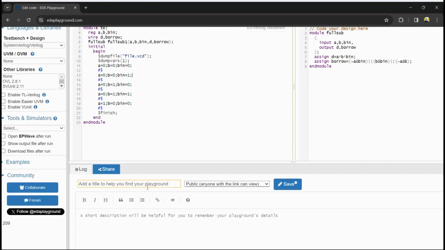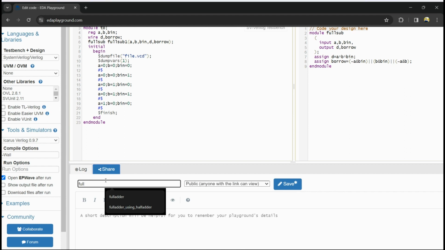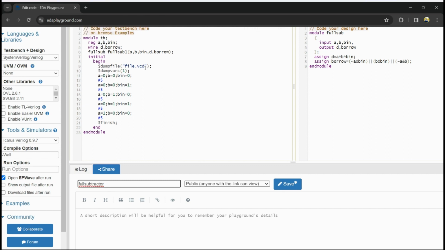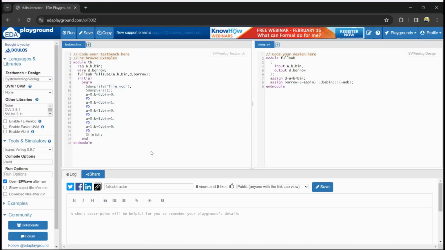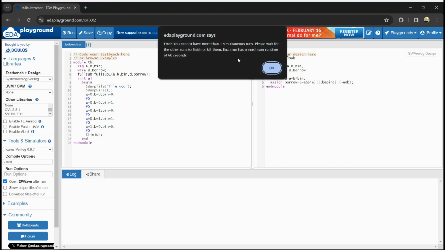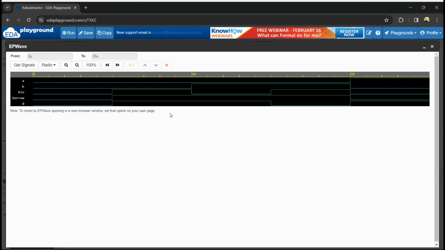Now I am giving the title and also selecting the tools and the simulators. Okay, right? I'm opening the preview and I am giving the title called full subtractor. Right? I'm saving this file and I'm going to run this. We have to wait for a second. As the file is running, this is the output.